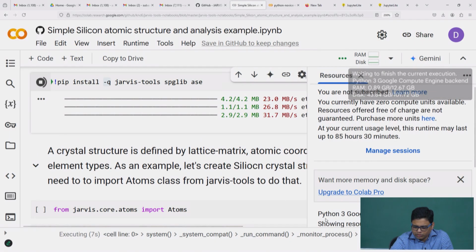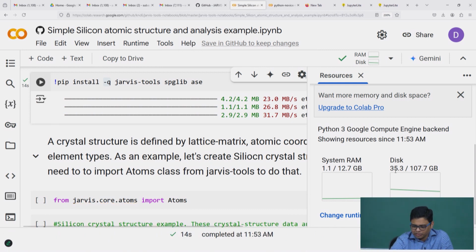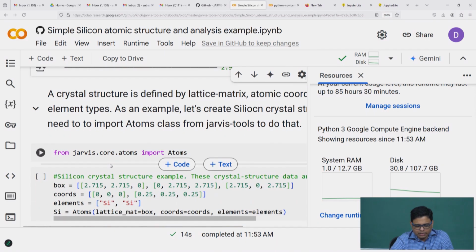So currently we are using 0.911 gigabyte only for this installation, you can see, and 35 GB RAM. I don't know where this 35 GB is, but okay. Now we successfully installed this Jarvis tool, SPGLib, and ASE library. These libraries can be used to construct atomic structures.